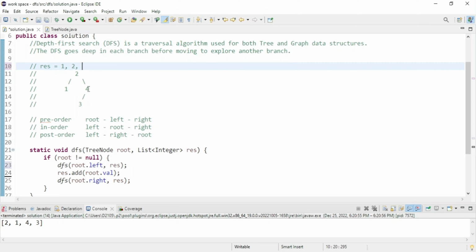Now right here, we're not gonna add the number 4. First we're gonna go left and then again go left. Since there is nothing here, we're gonna go back and add the root, which is 3, and then go back again. After we finish the left subtree, we're gonna add number 4 and check the right, there is nothing here, and go back and finish the problem. So right here, this is the output.